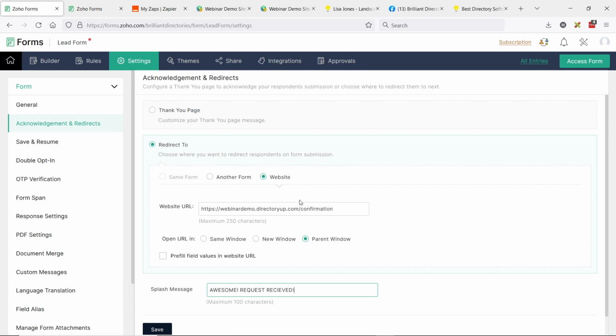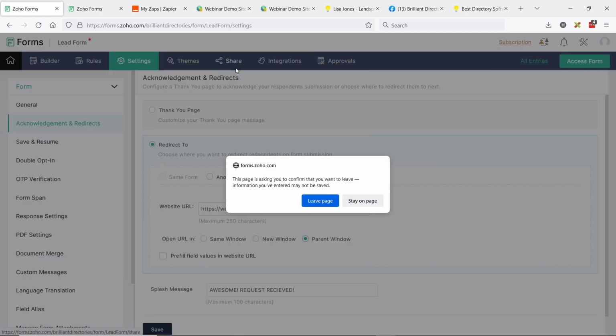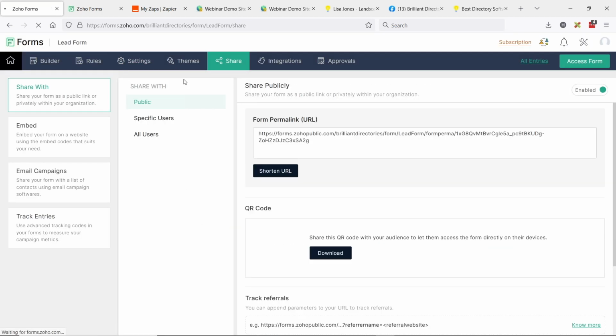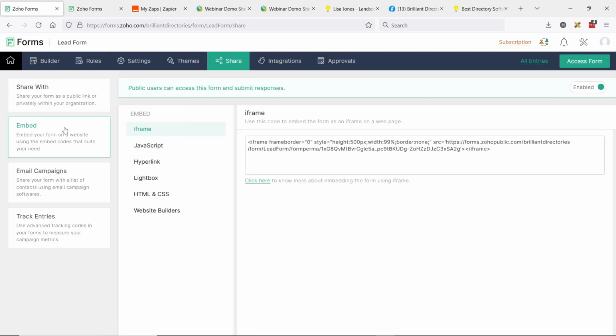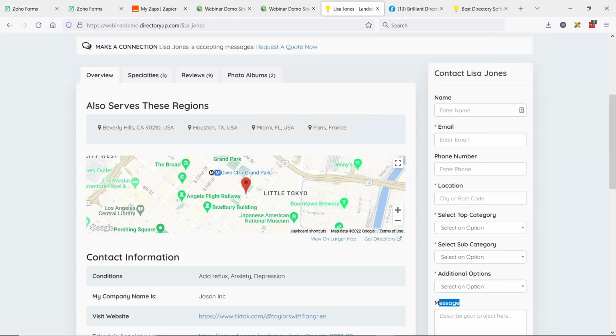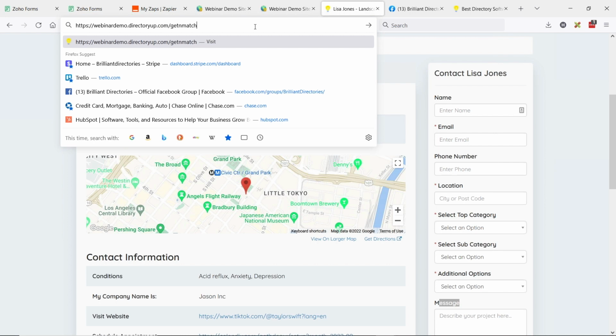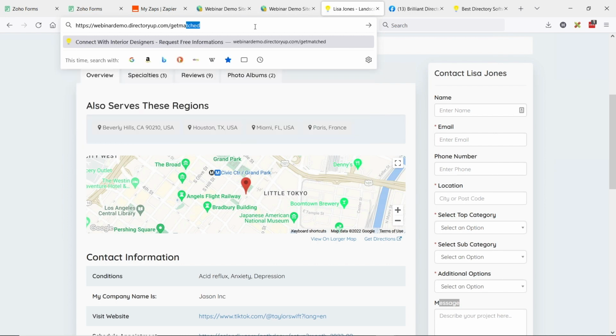There's obviously a ton of other settings. Yeah, those were the most important here in the settings. Okay, perfect. So we created this form, and what we did actually is we went to share, and we embedded that form right into our BD site right here. Let's go to the Get Matched page.